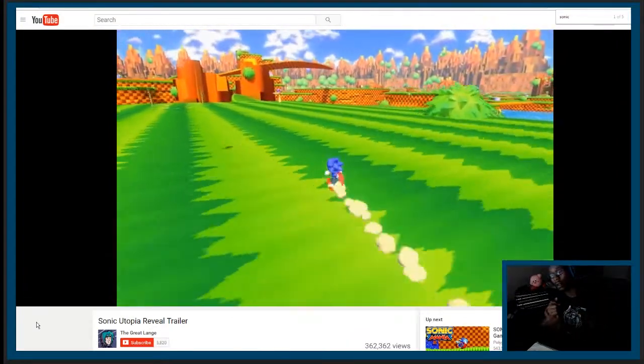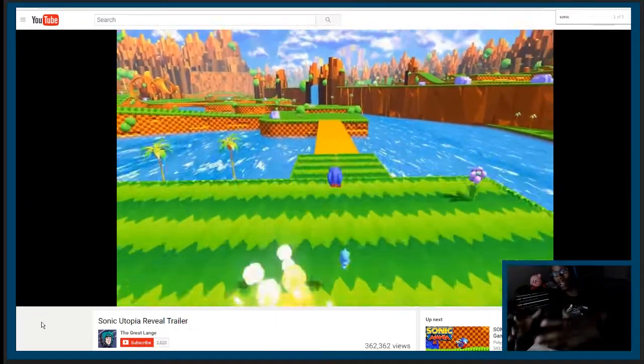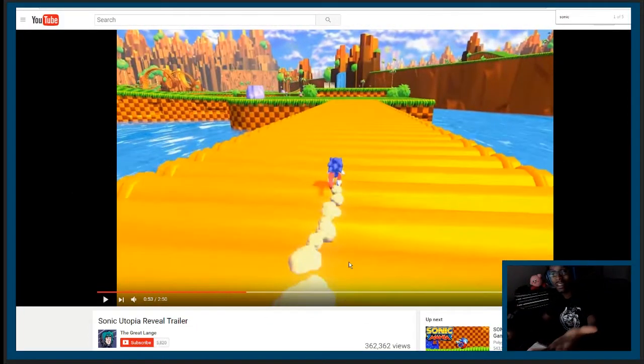You can see it's heavily using the homing attack. It has really wide open spaces, like that area just right there. I'll pause it. This bridge, for example, it's huge. Huge. Sonic looks like a tiny little ant running around this huge world.